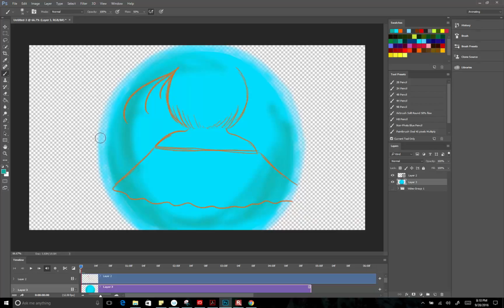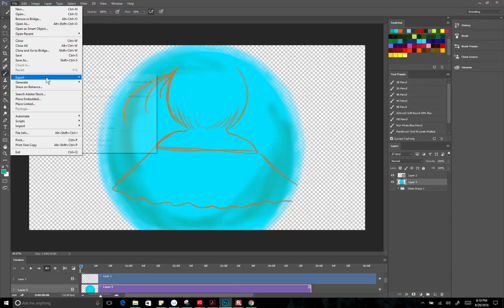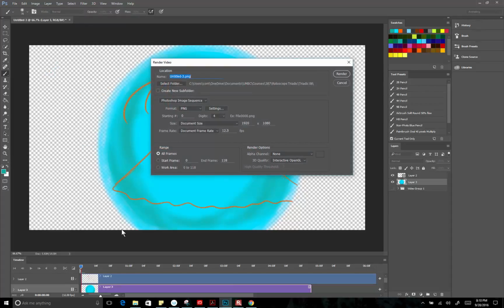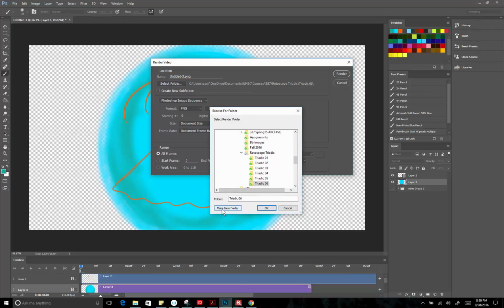So let's talk about exporting then. We can just go up here to File, Export, and Rendered Video. And always, of course, make sure that your reference footage is turned off so you don't render that with your video. And then you just want to select your folder where it's going to go. I'll make a new folder here. Did that last time. Whoops, here we go. Okay.